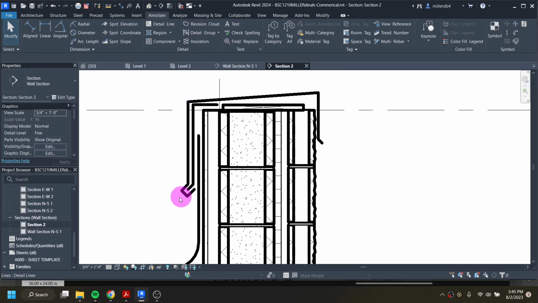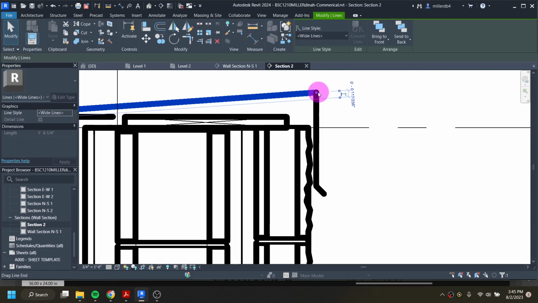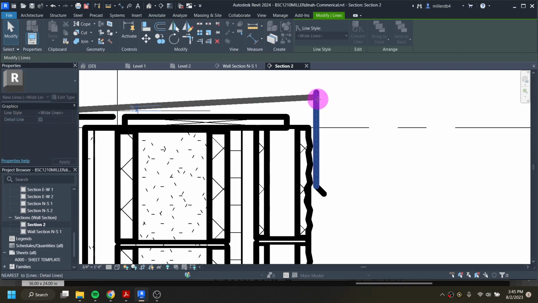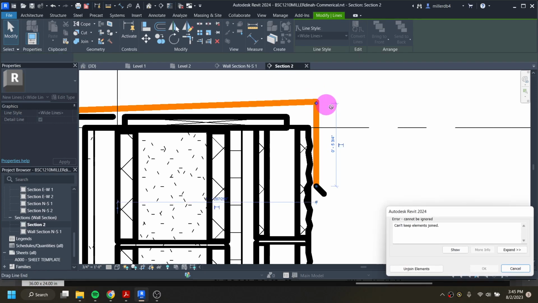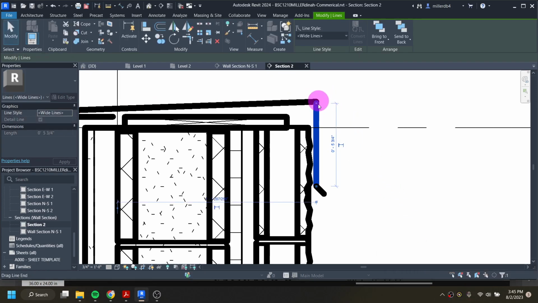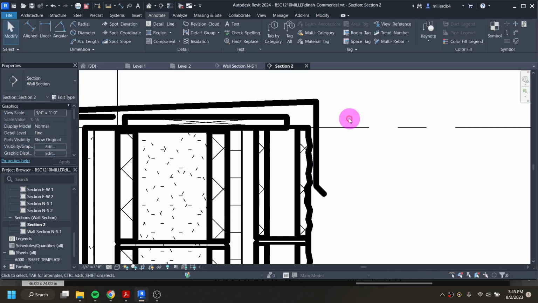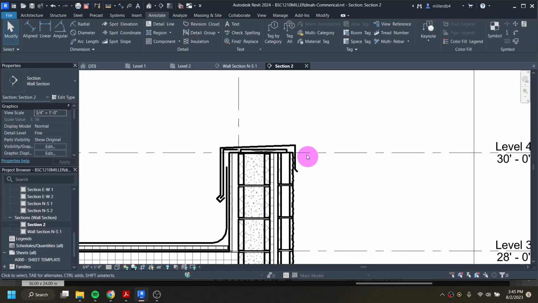But I think honestly I eyeballed that pretty darn well, in my opinion. Maybe bring this angle down a little bit. Bring that line down to meet it. I don't know why those aren't joined anymore. For this coping detail up here.